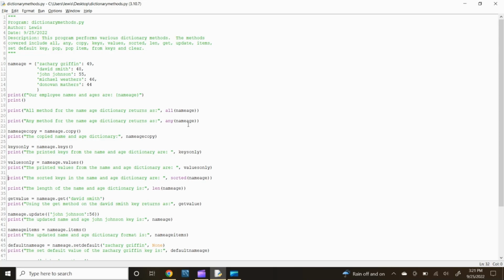The sixth method is sorted. Sorted returns a new sorted list of keys in the dictionary. Type print, open parenthesis, quotation, the sorted keys in the name and age dictionary are, quotation, comma, sorted, open parenthesis name_age, close parenthesis twice as there are two preceding opening parentheses and press enter.